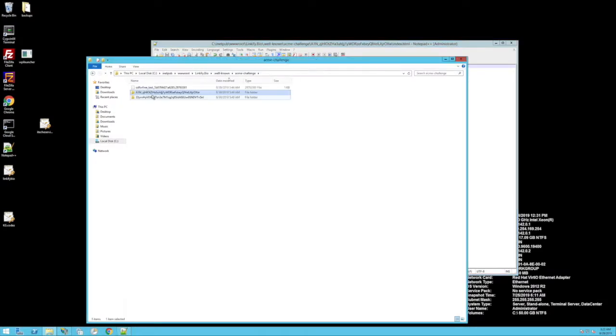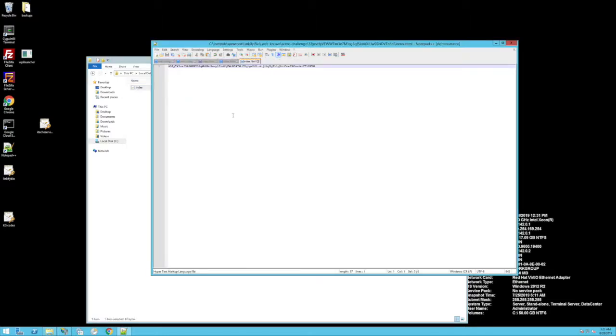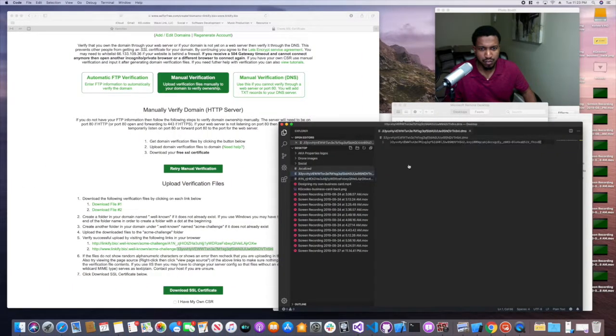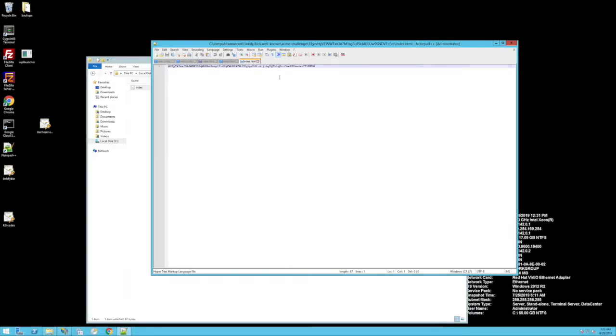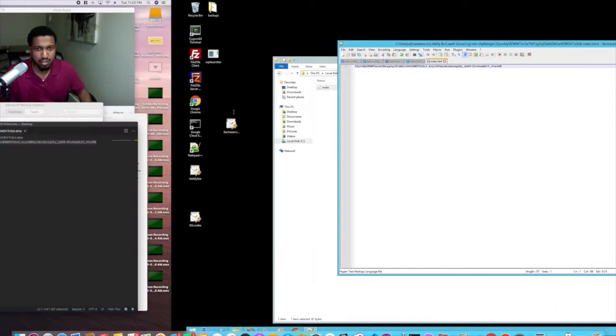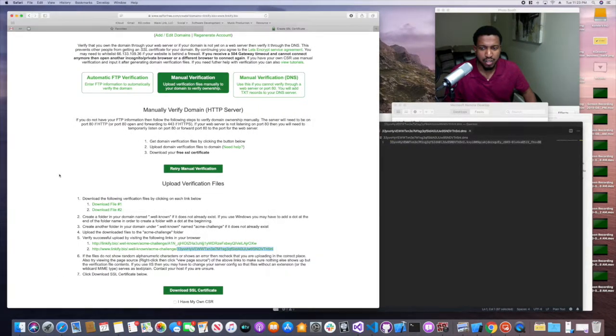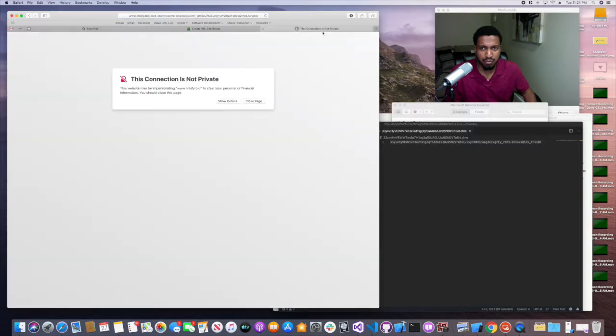For the other file, I want to do the same thing. For this one, I need to take the contents of this one, put it in here. And once you get those files uploaded on your server, you can just click on these to test it out, to make sure it works in a new tab.